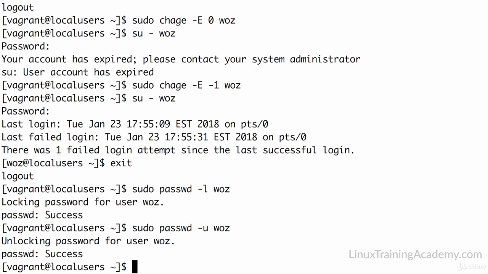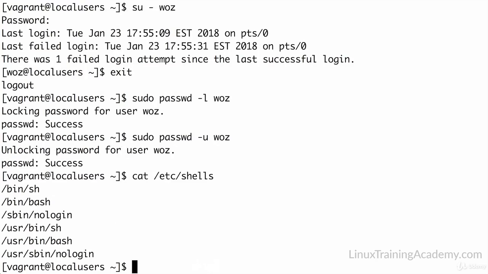Another method is to set the shell to something that is actually not a shell or something that simply exits. To look at the available shells on a system, you can look at the /etc/shells file. So we'll do that, cat /etc/shells. And we'll see here /sbin/nologin, /usr/sbin/nologin. Those would, in theory, prevent someone from logging in. So let's do that now. We'll set the shell of the Woz user to be nologin with the usermod command.